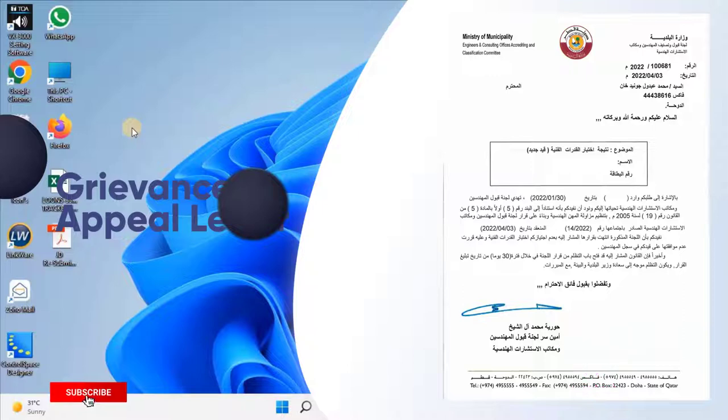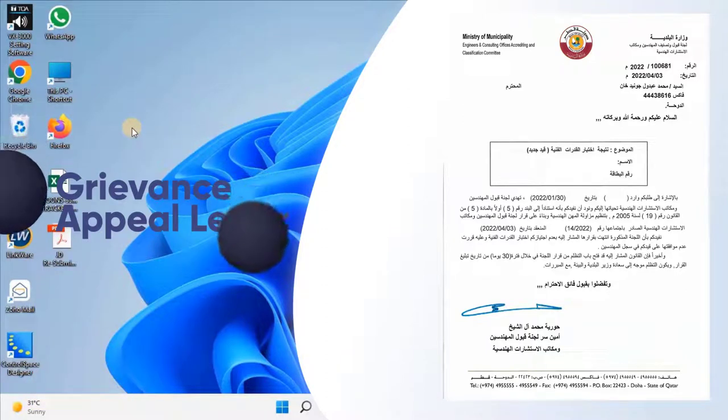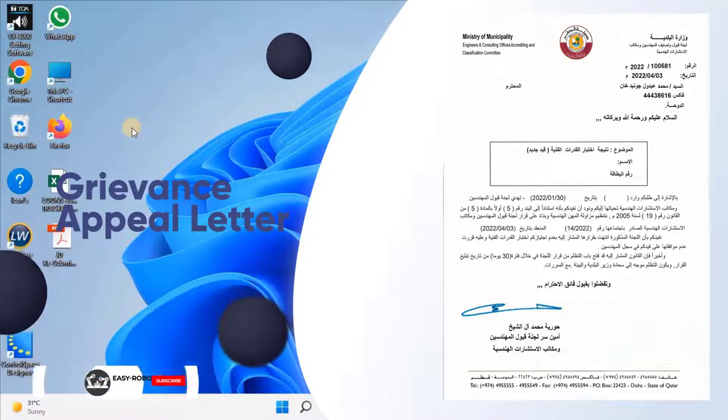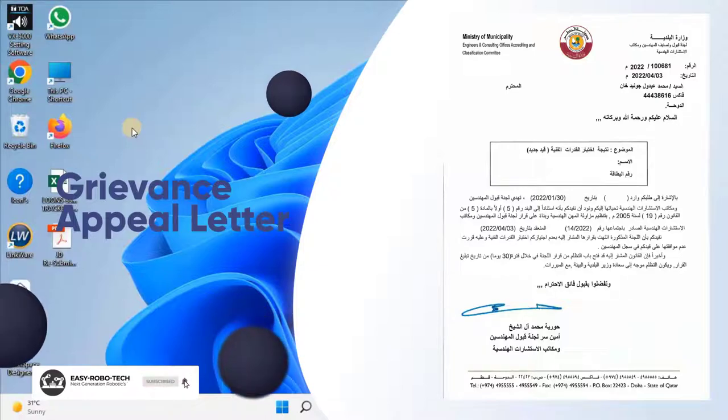Please note that once an applicant fails in the first attempt, the officer will hand over a grievance letter to the applicant. The sample of the grievance letter you will see now on the screen. Make sure to keep a scanned copy of the grievance letter before we start the process. Let's start the application process.